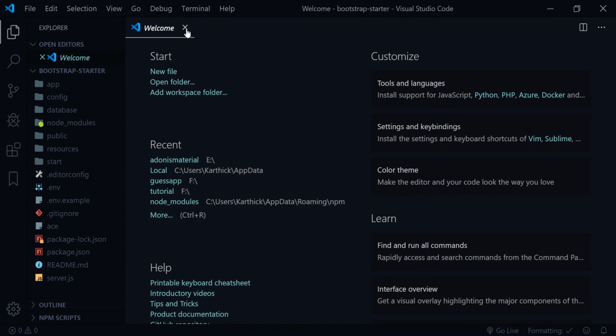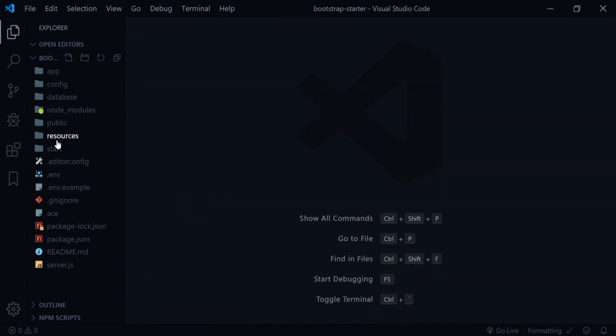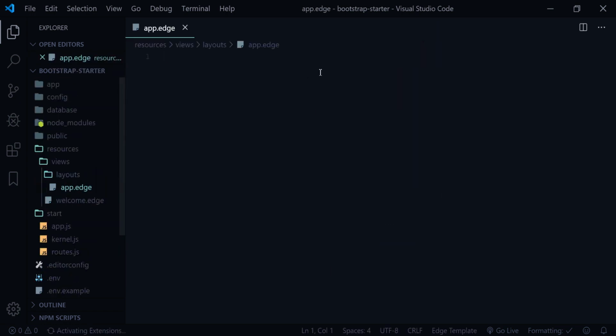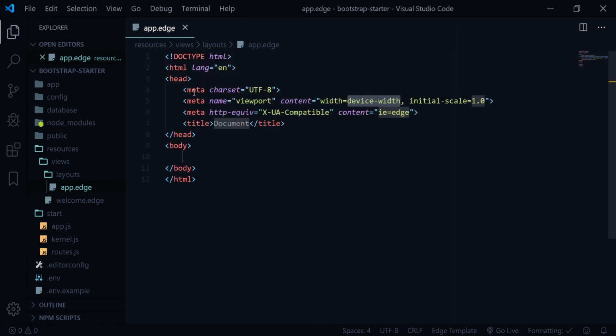Let's set up the layout. Inside resources, inside views, let's create a layouts folder. Inside layouts, let's create app.edge. All right, this is the boilerplate we are going to use for our application.